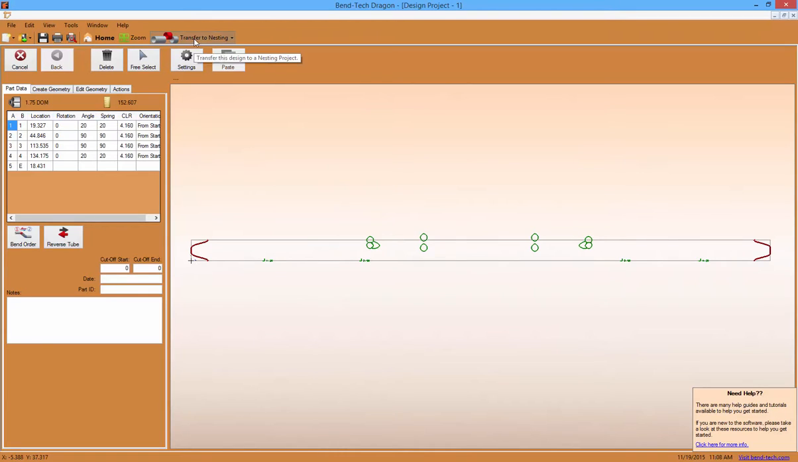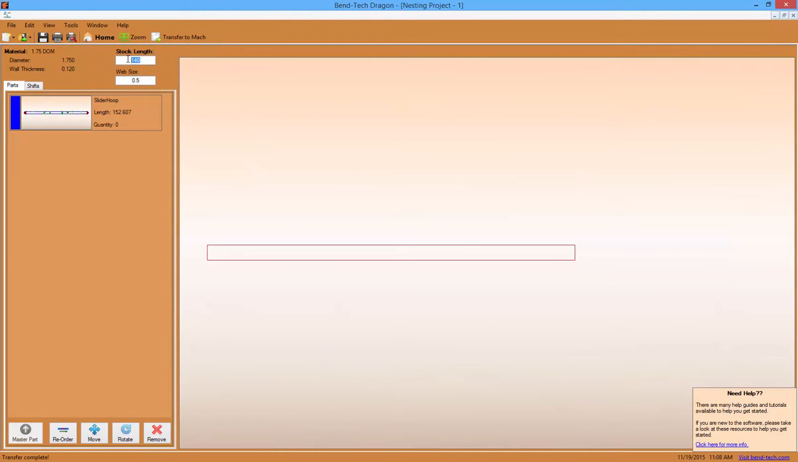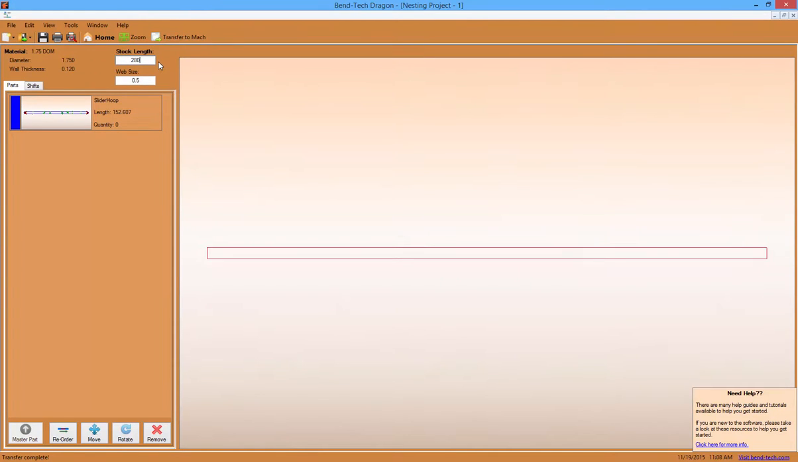Then, we'll transfer this part and all of its information to Dragon's nesting interface using the transfer option above, and then specify our stock length of tubing and add our part to it. Now, we will add a few other parts to the project as well.